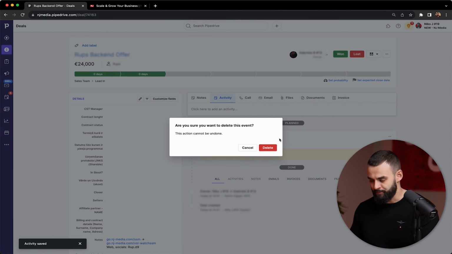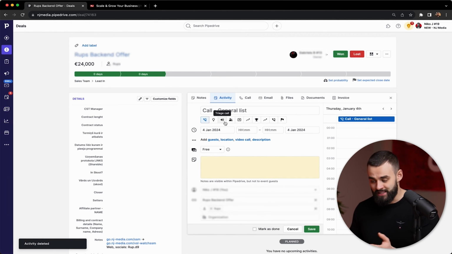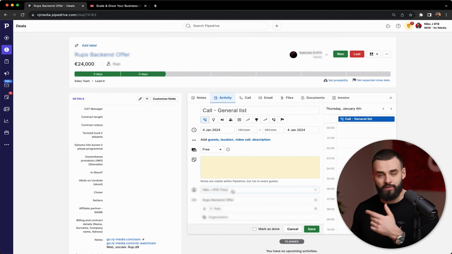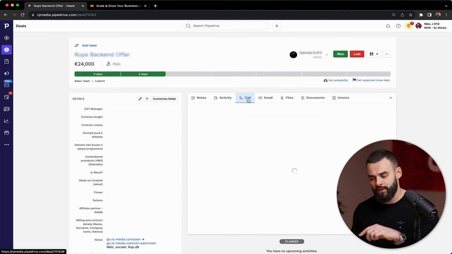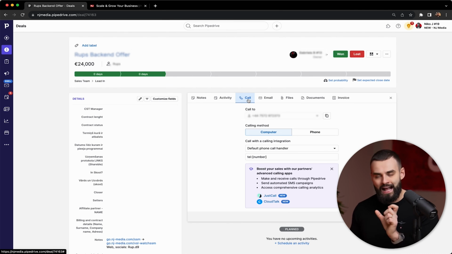And you can delete them. You can add that you did something. Why is this useful? You can schedule it for different people. You can schedule it for yourself. You can schedule it for a team member. This is kind of cool. You can also, within Pipedrive deals, make outbound calls. You need to connect it with some software, but you can do it also in Pipedrive.